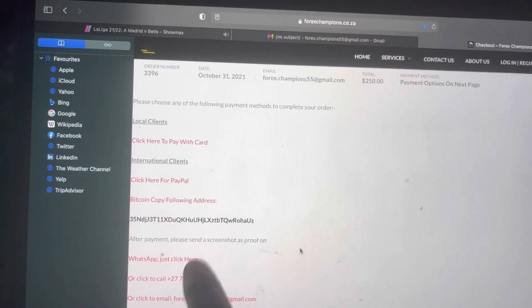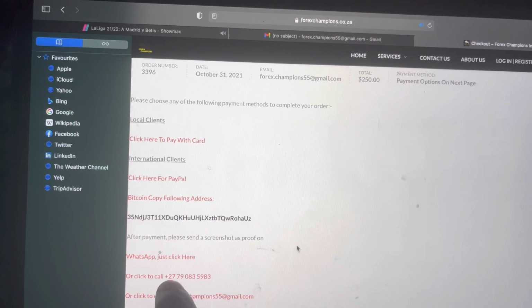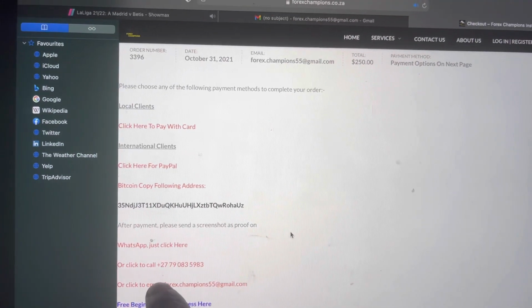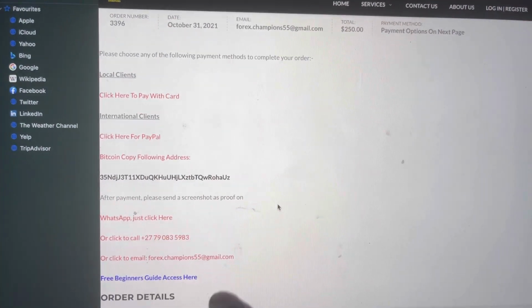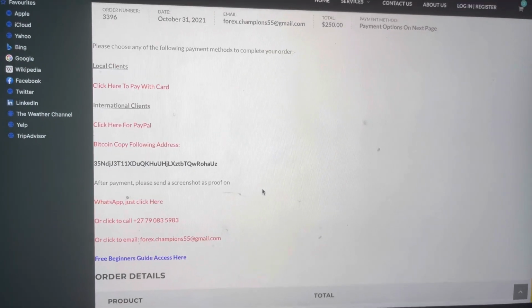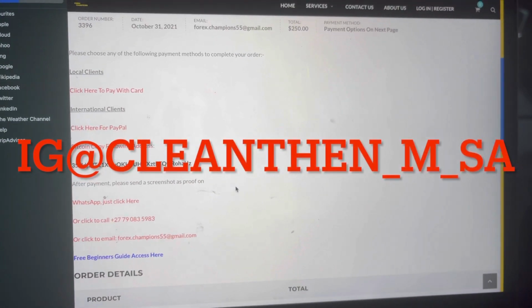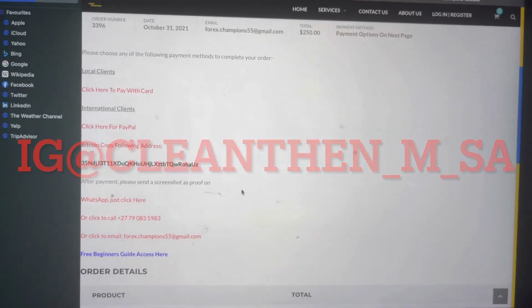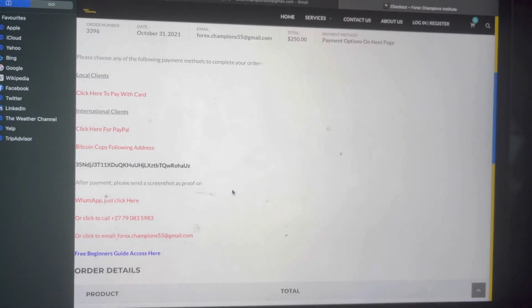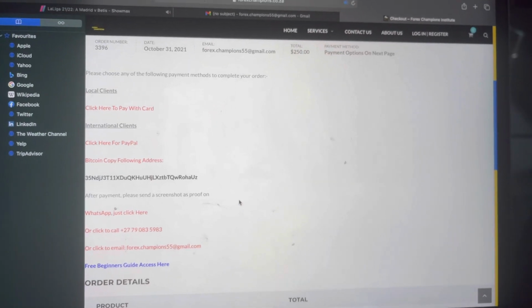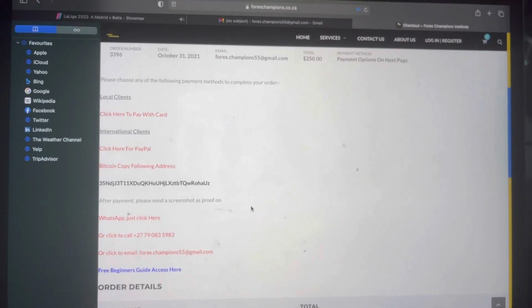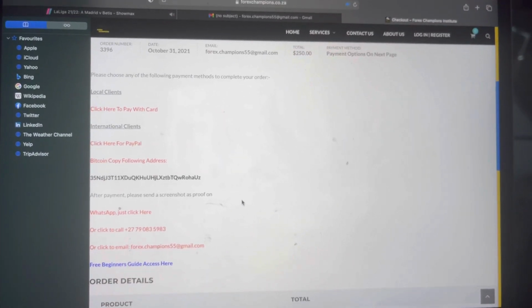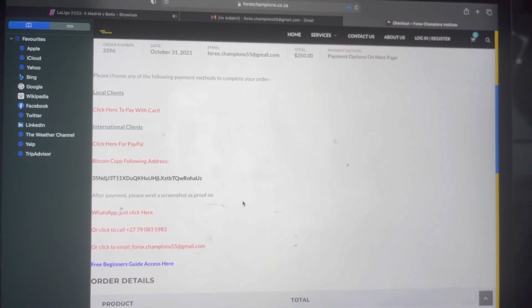You click here, it will take you to WhatsApp, or you can use this number to send it on WhatsApp, or you can send it via email, or you can go to our Instagram and send it there, and then we'll respond to you with the details on how to receive the robot. Of course, we need your email to send the robot to you. That's how it goes. Other than that, guys, it's pretty much easy.